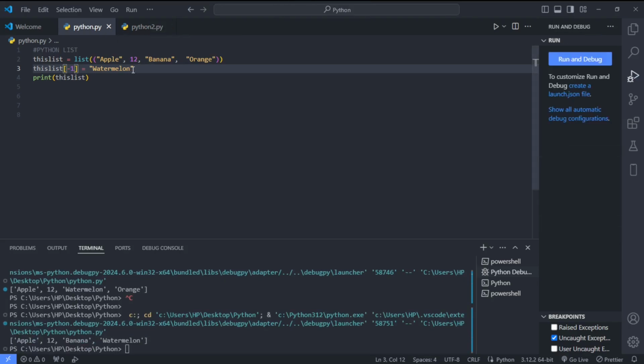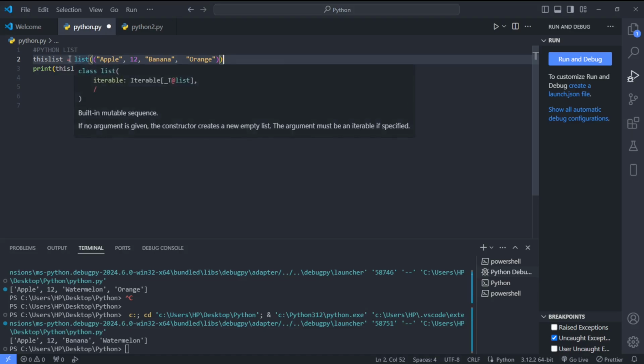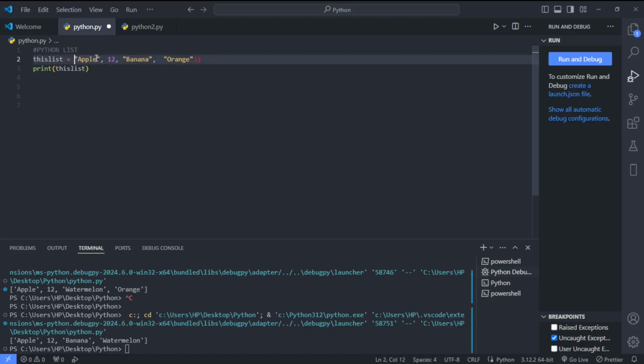Let's say we want to cut out from a particular index to another index. We can do that by using the list. Let's just print it to the terminal directly. We're just going to be using the square brackets instead of the list constructor. We want to remove from apple to banana, so the orange is not going to show.